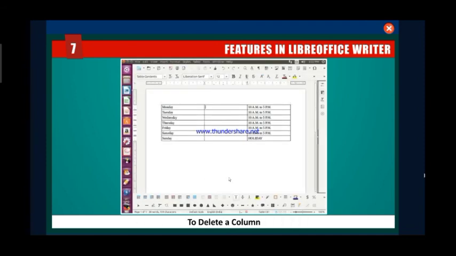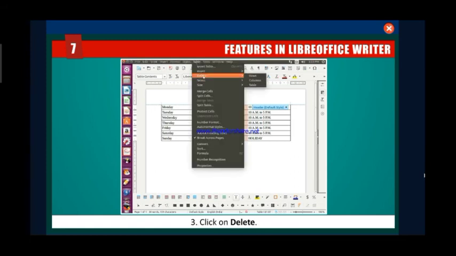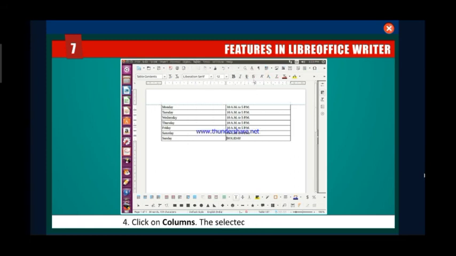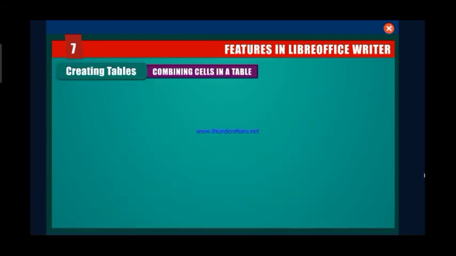If you want to delete a column, select the column you want to delete by clicking on it. Click on Table menu, click on Delete, click on Columns. The selected column gets deleted. You can see. Let's combine the cells.